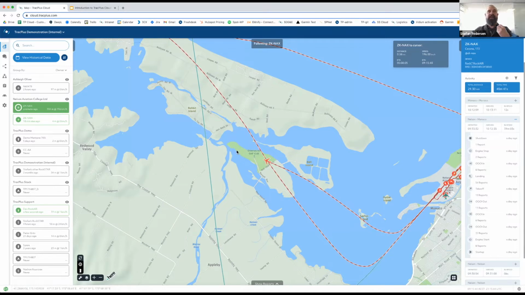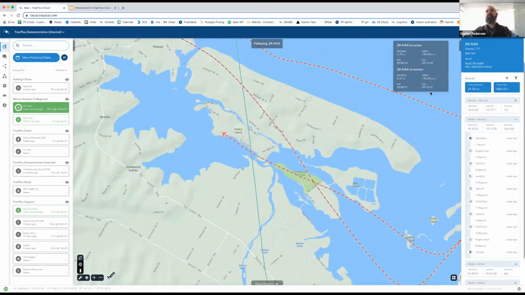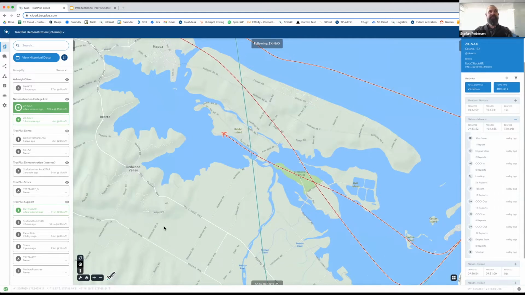Where this becomes more useful is, for example, if there was an airfield here on Rabbit Island, I can click here, and that will put a marker that remains pinned, and it will show you your ETA and ETE to that particular marker. And you can turn that off at any time by just clicking the measurement tool again.